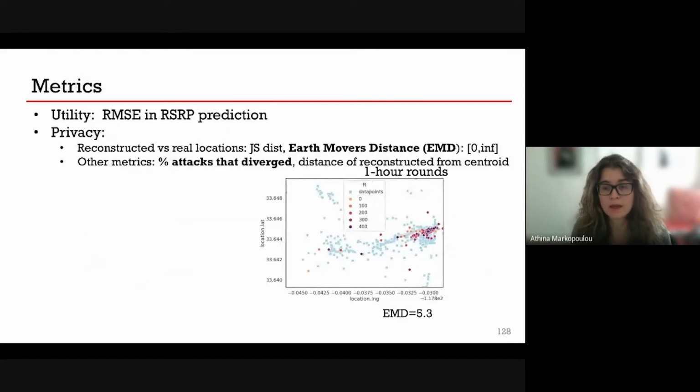Next. To formally evaluate the success of the attack, we need a notion of distance. How far are the reconstructed locations from the real locations? The real locations are in light blue. We considered different metrics, and we ended up choosing the Earth mover's distance, because it captures not only the difference in distribution, but how far away in space the errors are. And that's important because there's continuity in the trajectory when the users move. We also consider other metrics, like the percentage of attacks that have diverged.